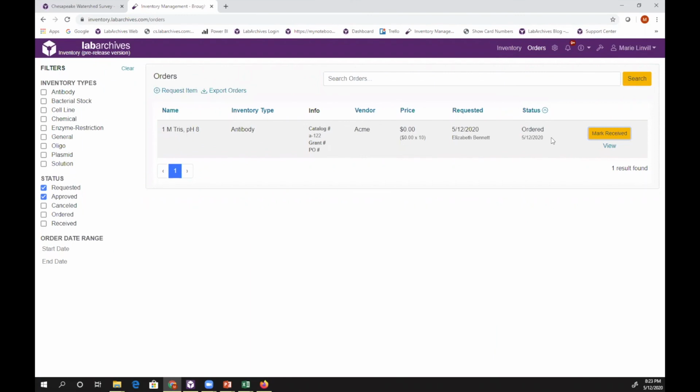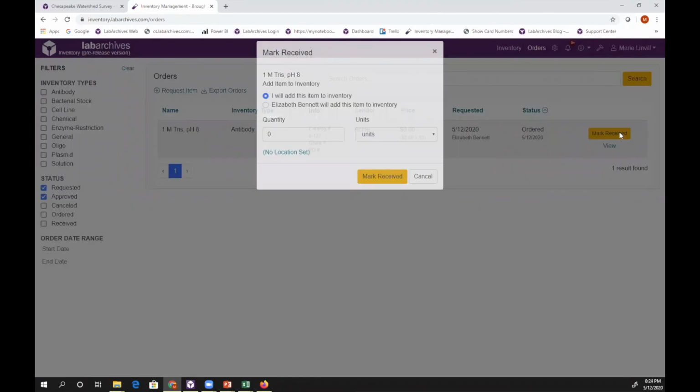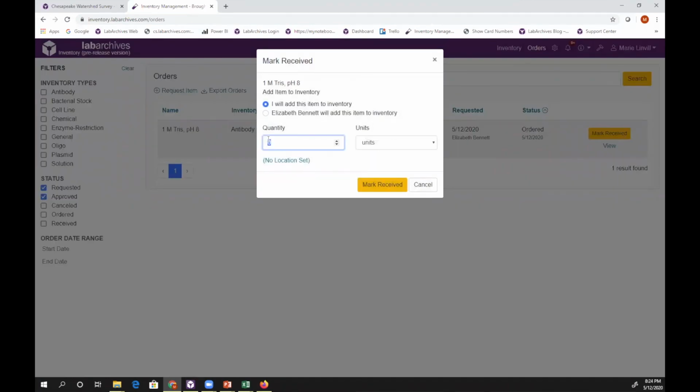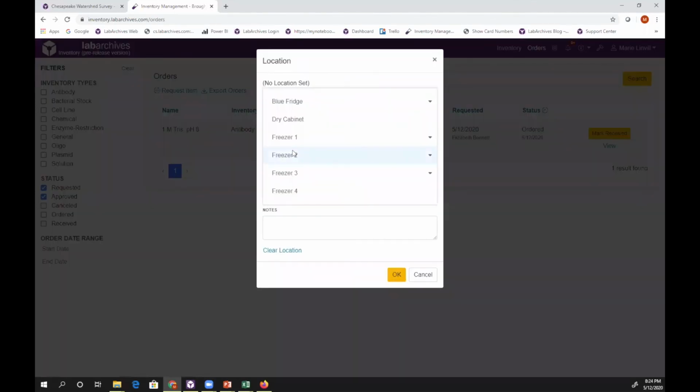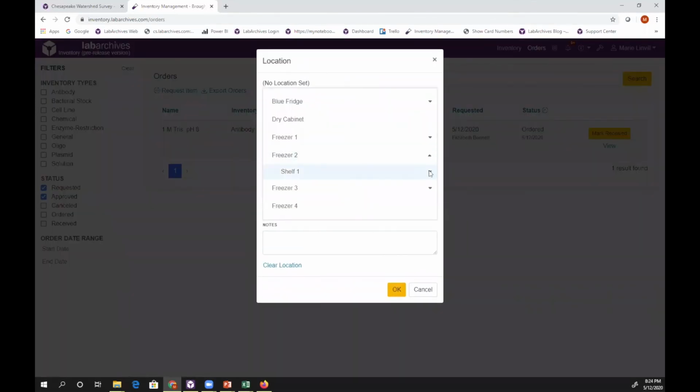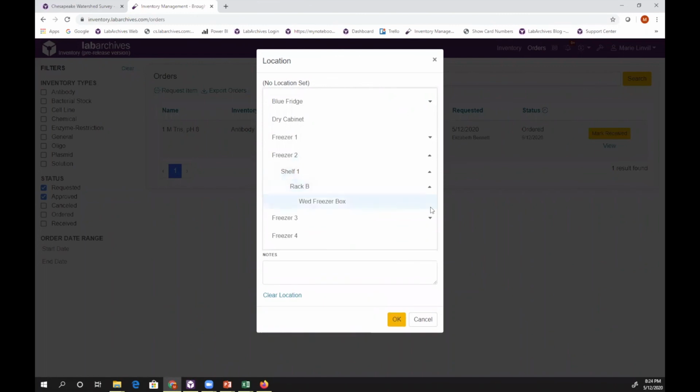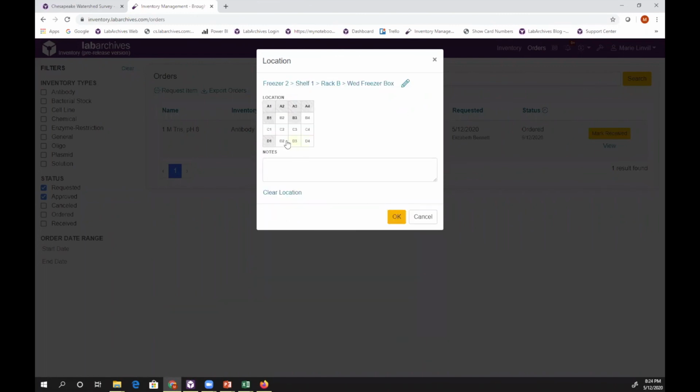When the package of items are finally delivered to the lab, either requester or a lab manager can then mark those received items as received. We can indicate how much has been received and where we're going to be storing this new item that just arrived. Even if this is replacing some information or lab materials that we've had previously that have now depleted, this will add a brand new record into the system.